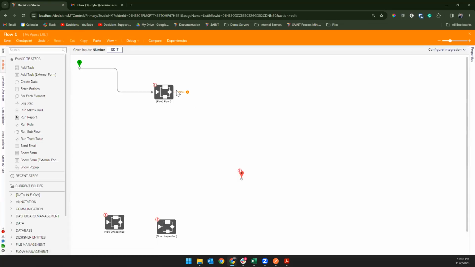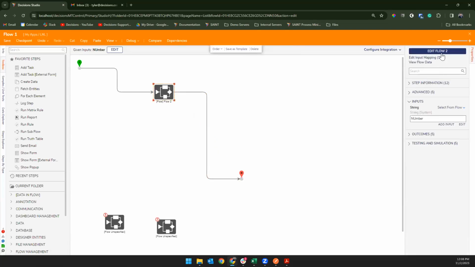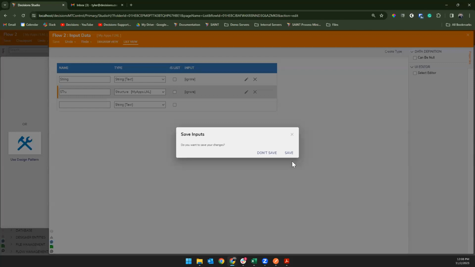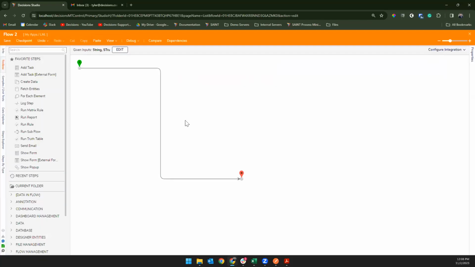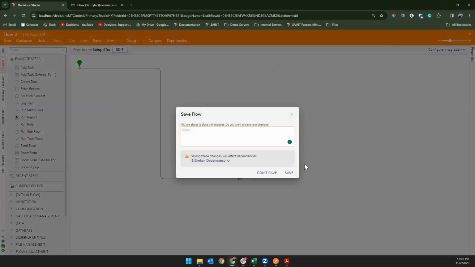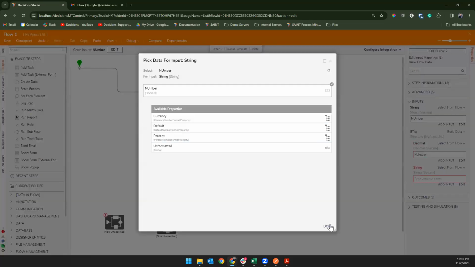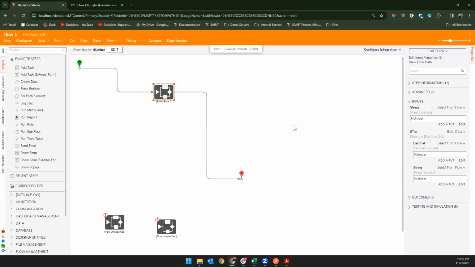Back in the flow. Actually, let's go back in flow 2. And now on flow 2, I'm gonna add in a recent user defined type. I got too many in there. So I have my structure here. I'm gonna call this my structure. Now, I can't map directly to it because it doesn't allow changes in types, but you can build data and then map one structure to another structure.